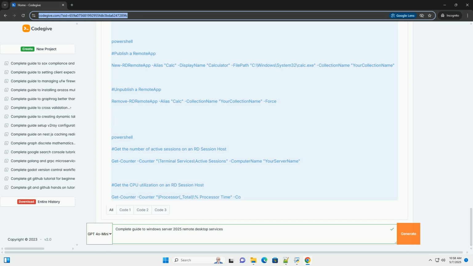9.3. Monitoring RDS performance with PowerShell. 10. Troubleshooting common RDS issues. Licensing issues: ensure RDS CALs are installed and activated correctly. Check the event logs for licensing errors.